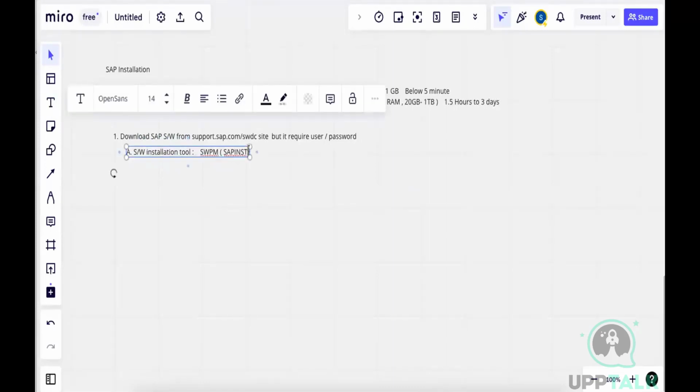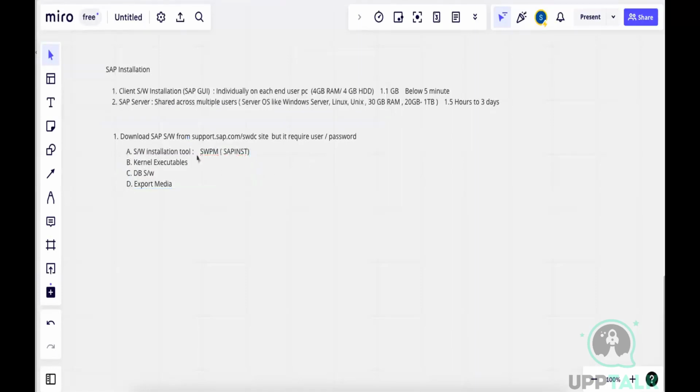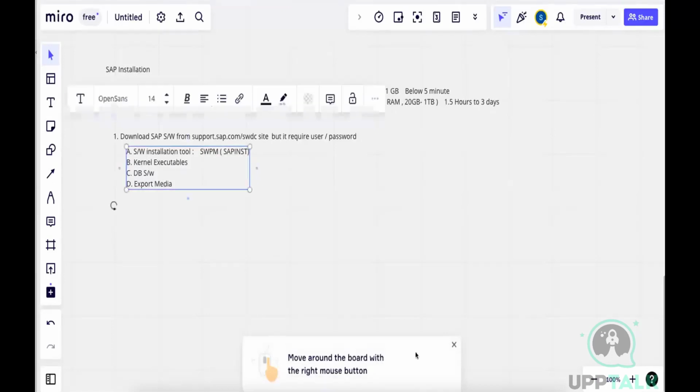Second software, what do you require? You require software number B, the kernel. Kernel means executables. Third software you require is the database software, DB software. And fourth, you require the export. So these 4 media are required for SAP software installation: the installation tool, kernel executables, database, and export.